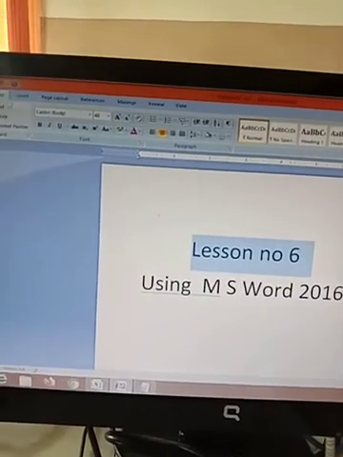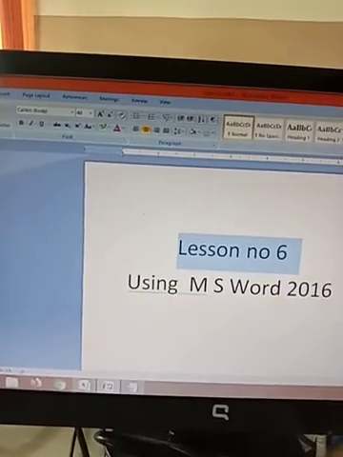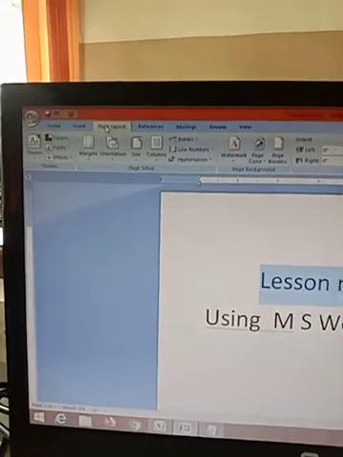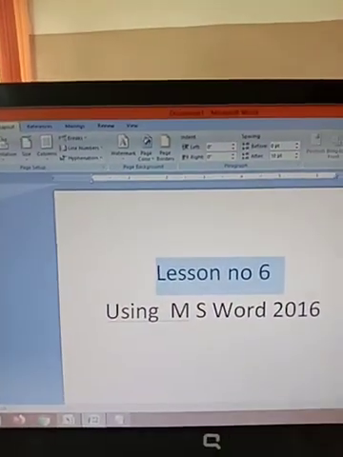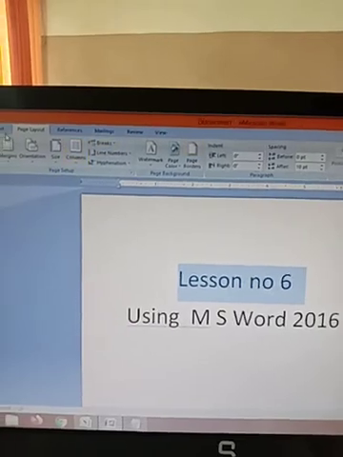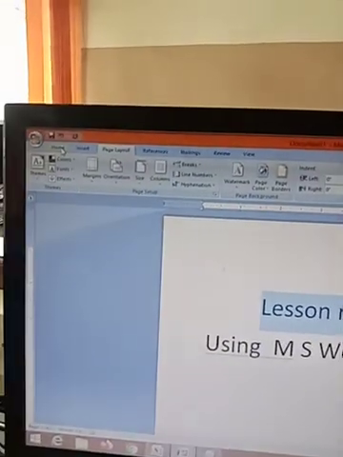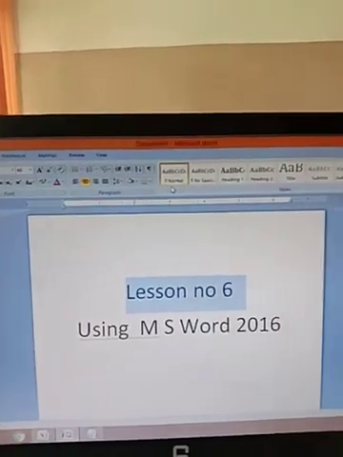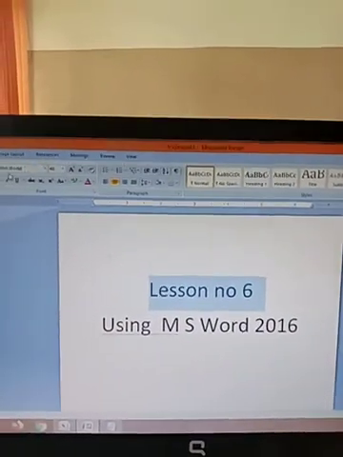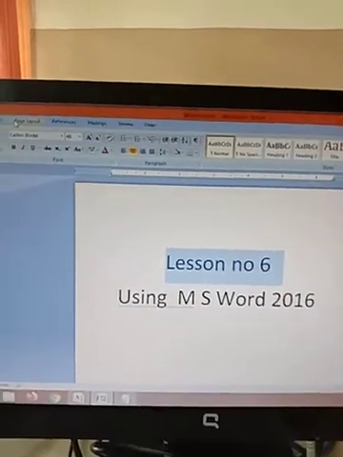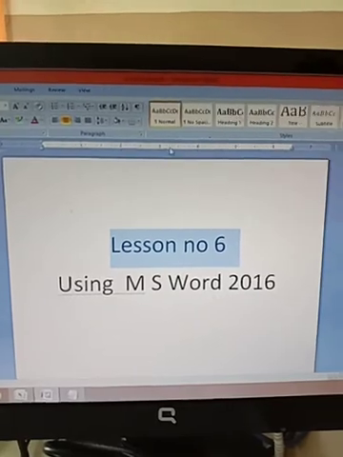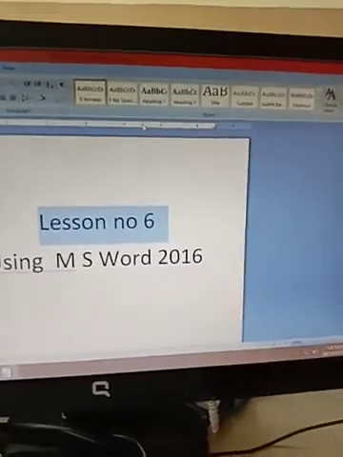After the menu bar, whatever the tool is coming, that is called standard toolbar. When I click on this specific menu, you all can see the standard toolbar is changing accordingly. Example, when I click on the home, the formatting related options will be shown in the standard toolbar. So the standard toolbar will change according to the menu you click. After the standard toolbar, they have given ruler. This is called ruler.